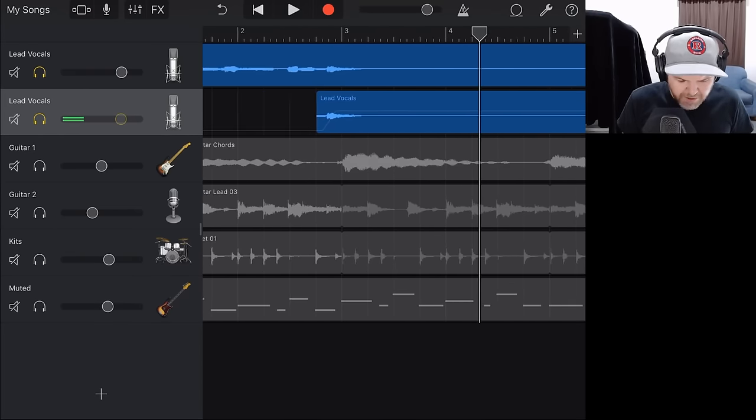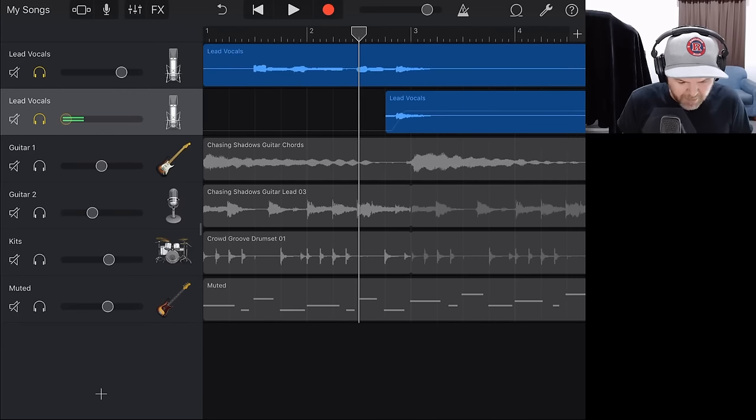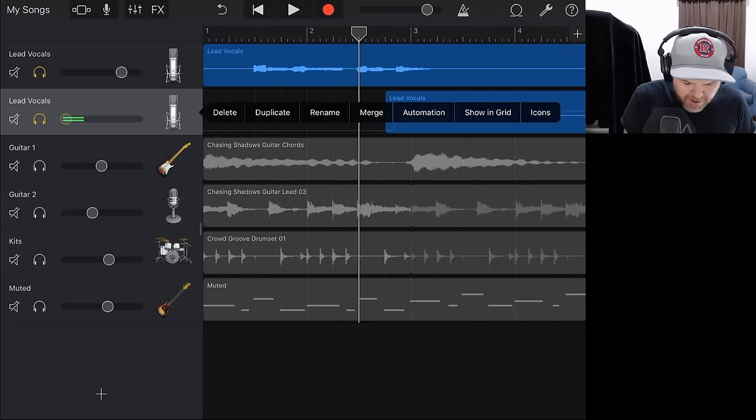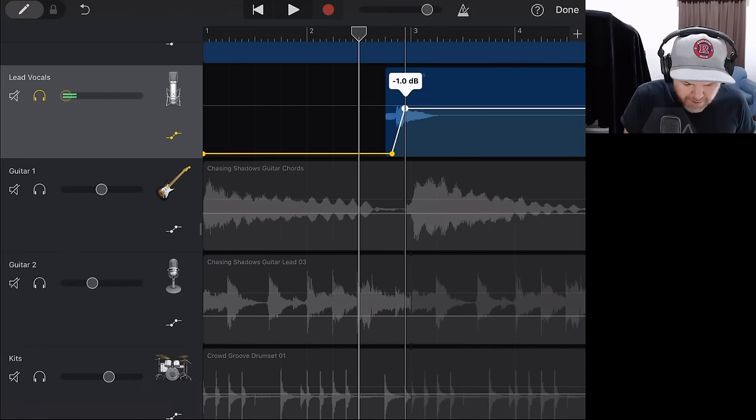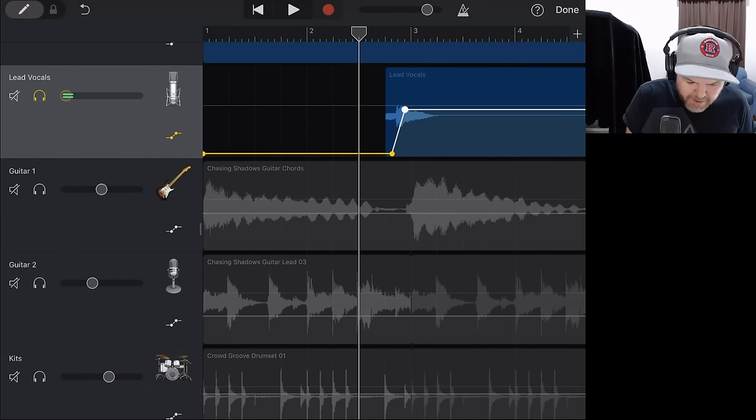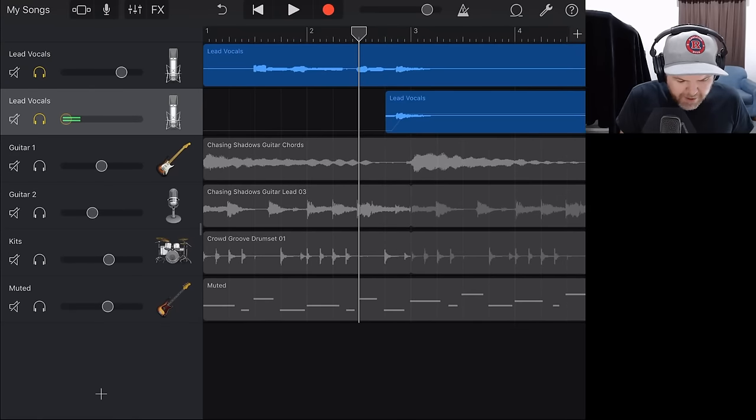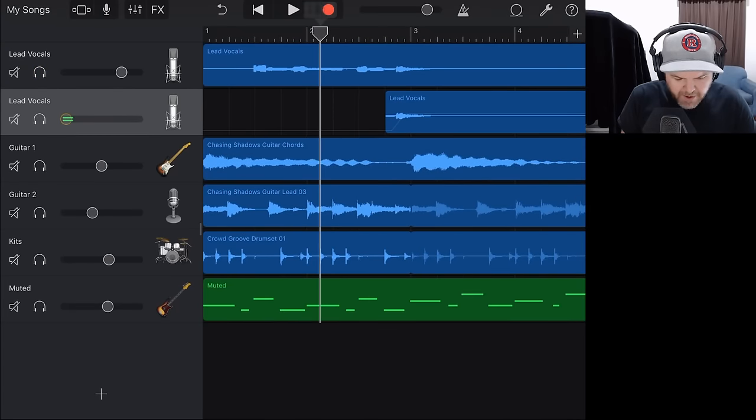Yeah, so that's starting to come together. You can hear there that it's probably just a little bit loud on the delay. So we can come in here to automation, turn it down a little bit, like so, just like that. And yep, there we go, hit done. And now let's bring it back into the mix and take a listen to what this sounds like now.